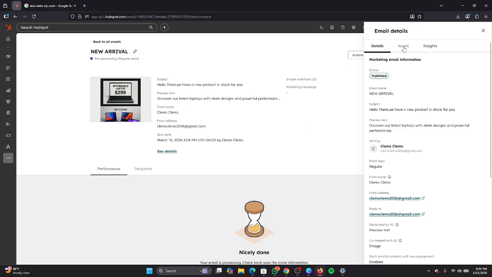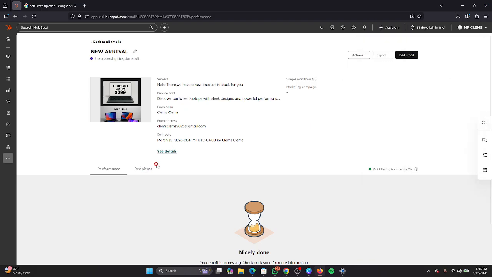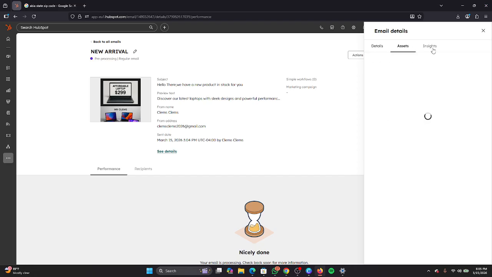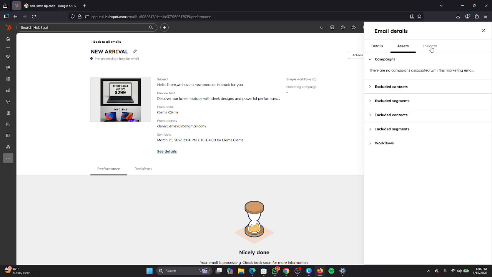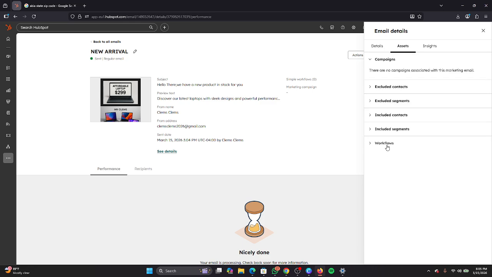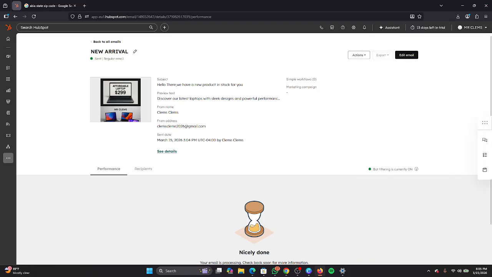Then for the recipients, you come here and click on recipients. I don't know, it's not showing. This is where you check the excluded contacts, excluded segments, the ones you excluded and the ones you added. Then your insights here. You can also add a workflow here. They say there are no workflows associated with this email.